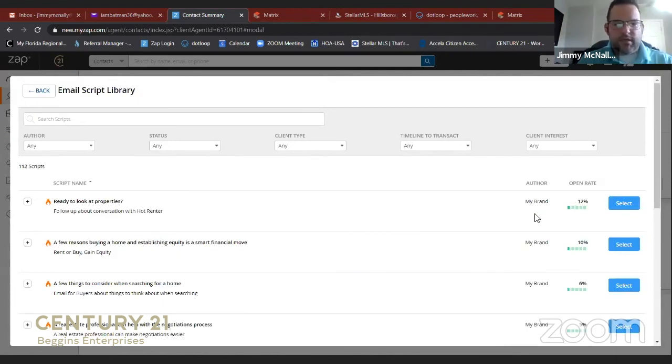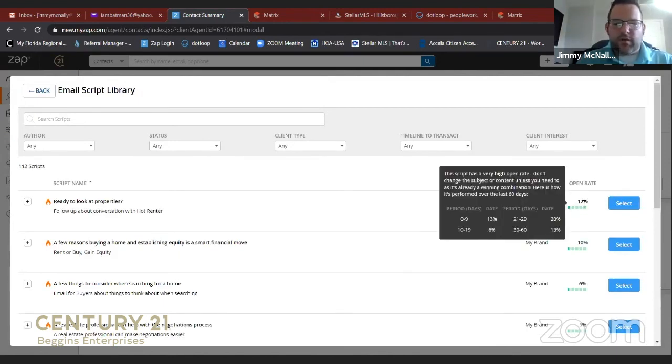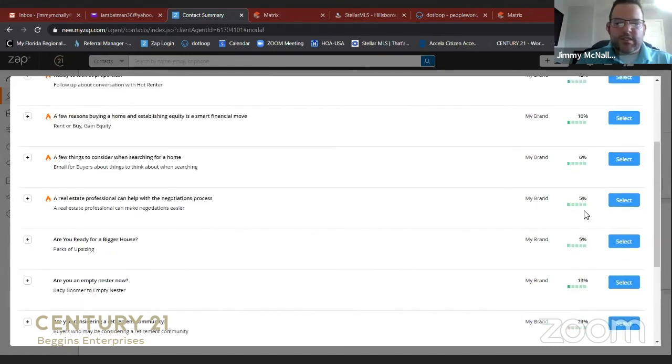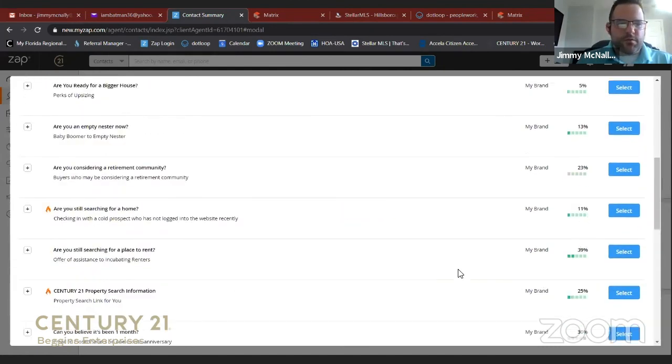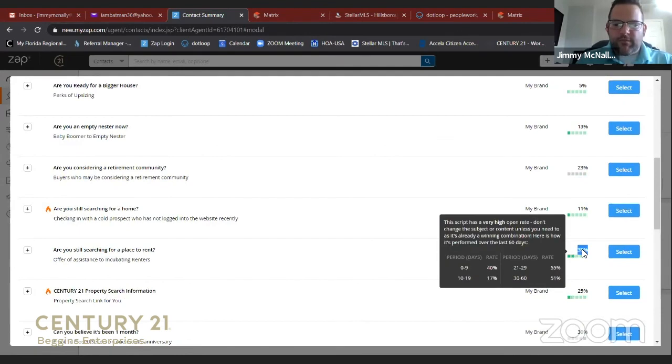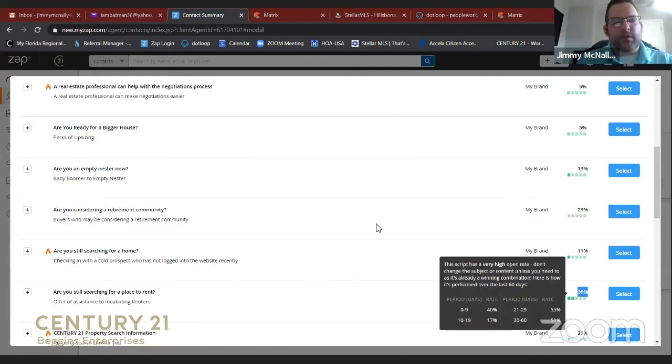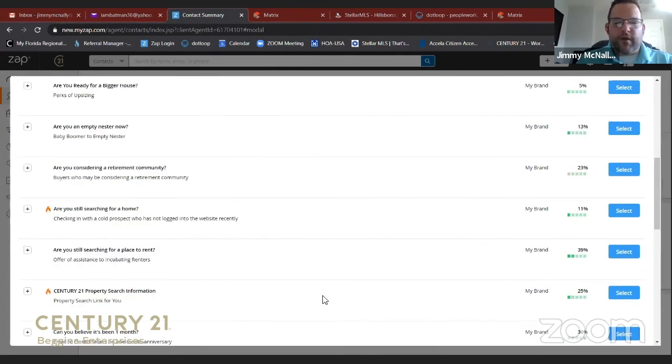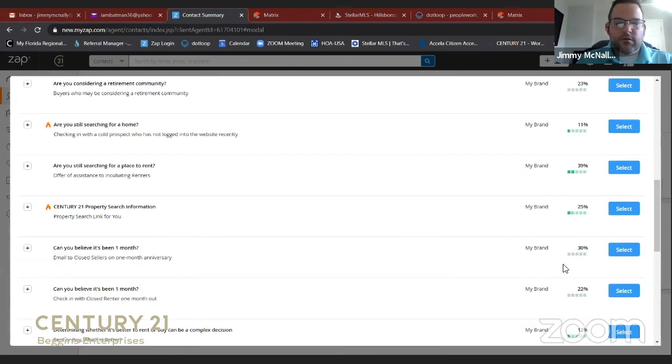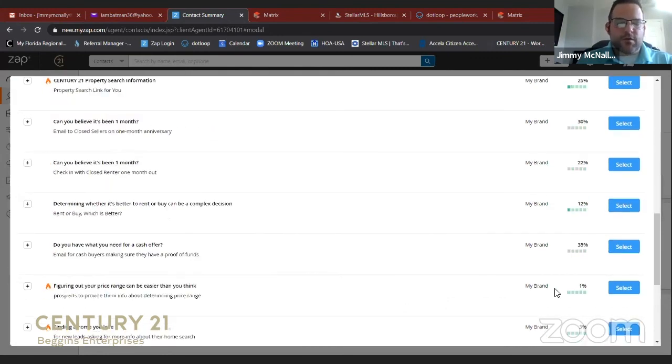What I mean by that is, as you can see on the right-hand side, some of the emails, like this one here, have a 39% open rate. It says, are you still searching for a place to rent? I have a 25% open rate on a property search link. 30%, 22, 12. The more you start sending it, you'll start seeing what people are opening, and what your clients are actually looking at more.